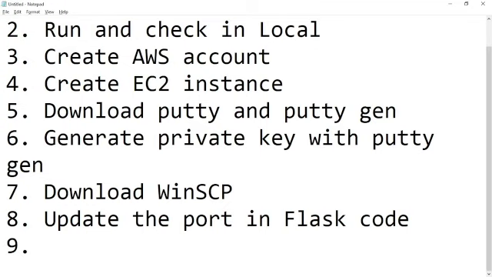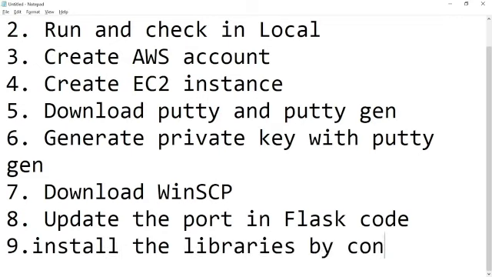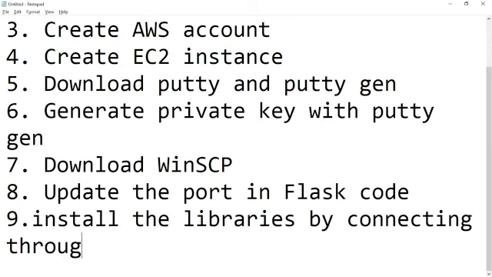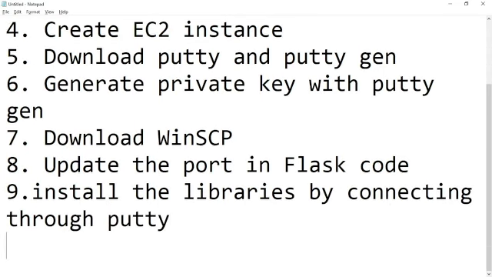Then after you deploy the code, install the libraries by connecting through PuTTY, right? So this is very much important. So after you connect through PuTTY in your Ubuntu server, you'll be able to install all the libraries. And pretty much simple, you just have to run python3 app.py.